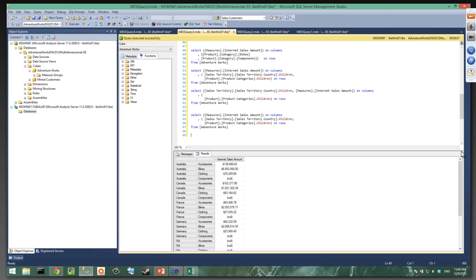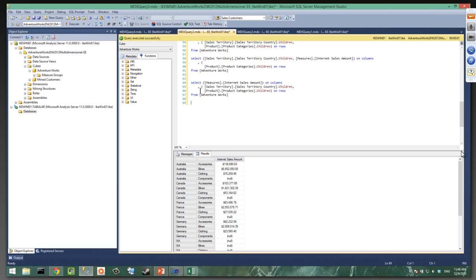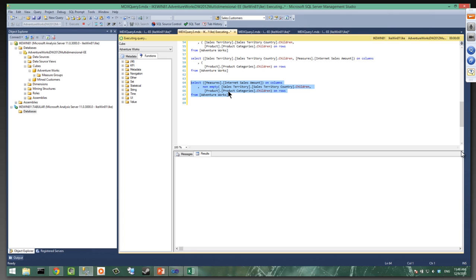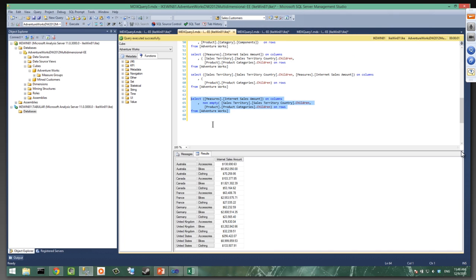So if what I'm looking for is a way to get rid of the null values that are kind of littering my data, then the way I do that is I just put non-empty. Let's actually take that non-empty and put it in. Okay. So in this case, I'm going to say, give me all the data that has a non-empty, get rid of these null values for sales territory, country, and for product categories, children. And you can see that's exactly what that did. So instead of that where is null, just use non-empty.